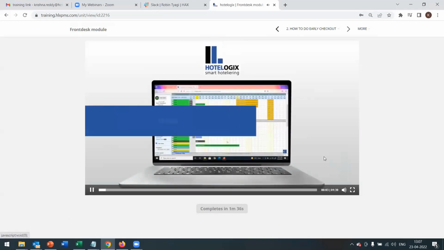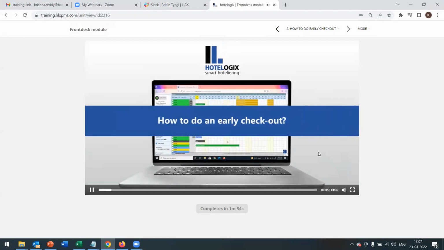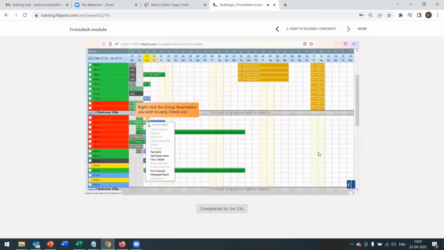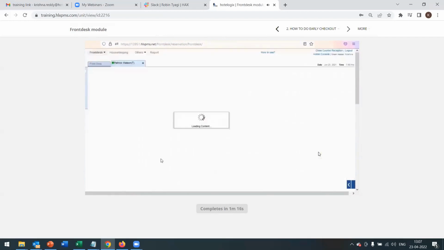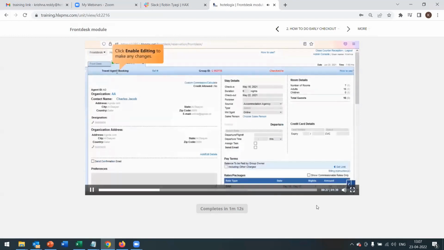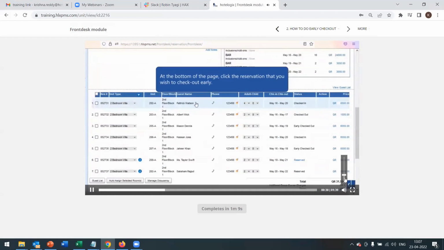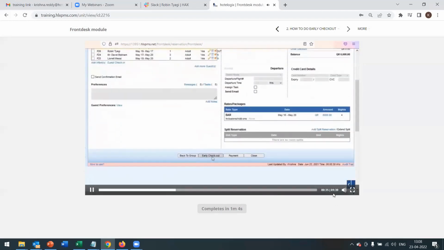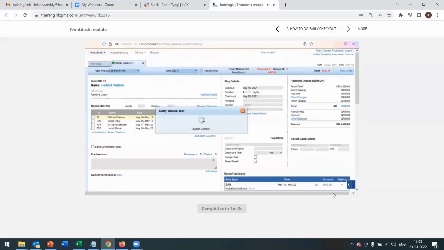Now this is both a visual and audio supported video, wherein you will be able to see it on the screen and also listen to how to perform it. This video shows how to do an early checkout, right? So it's again a step-by-step learning. You'll see that you have to right click on a reservation, then do early checkout. And like I mentioned earlier, these are short videos. This video is approximately 1 minute, 39 seconds.